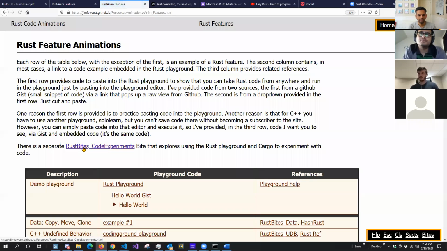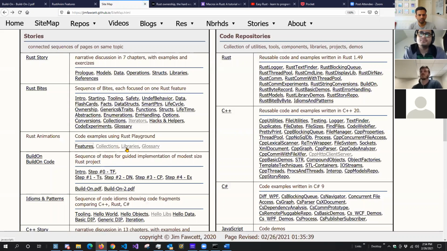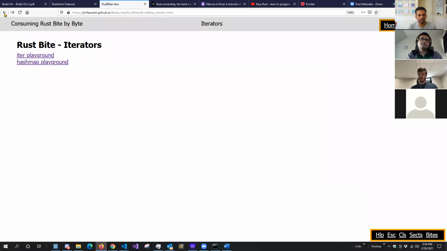These grayed out things, I don't have anything there yet. It's stuff I'm going to put in eventually, but haven't gotten to yet.